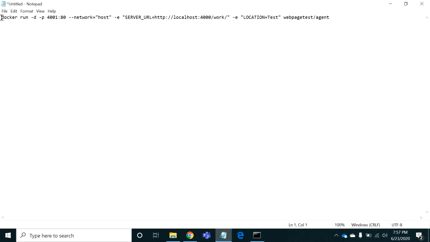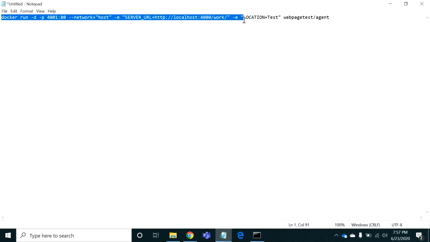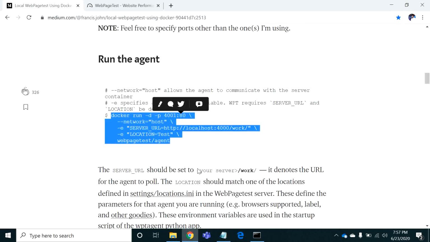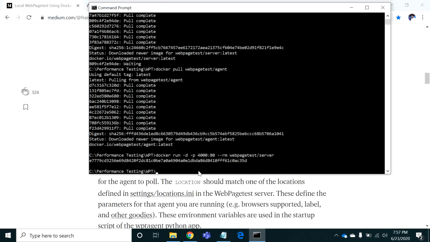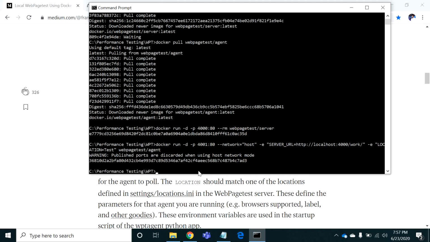So this is the command that we need to run to make the agent up. So now the agent is also up.